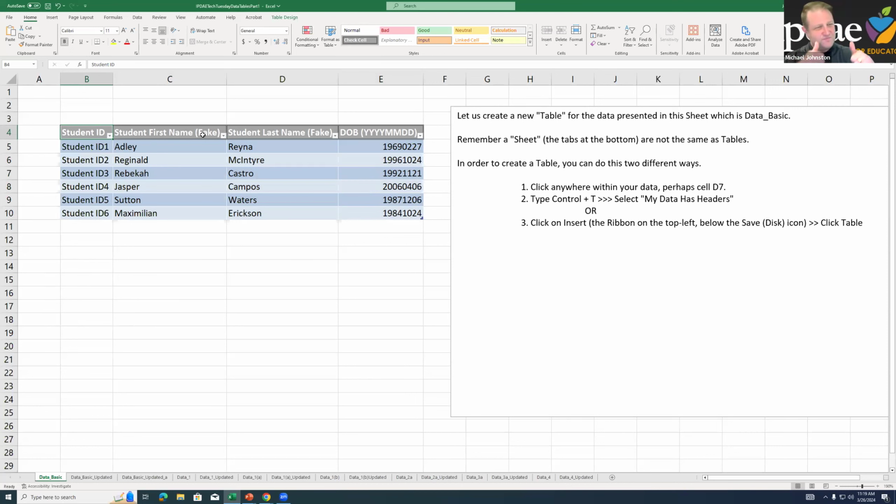So give me a thumbs up if you were able to at least create your table using the Control T or the Insert Table process. Give me a thumbs up in the chat if you were able to at least create that, and we feel good.